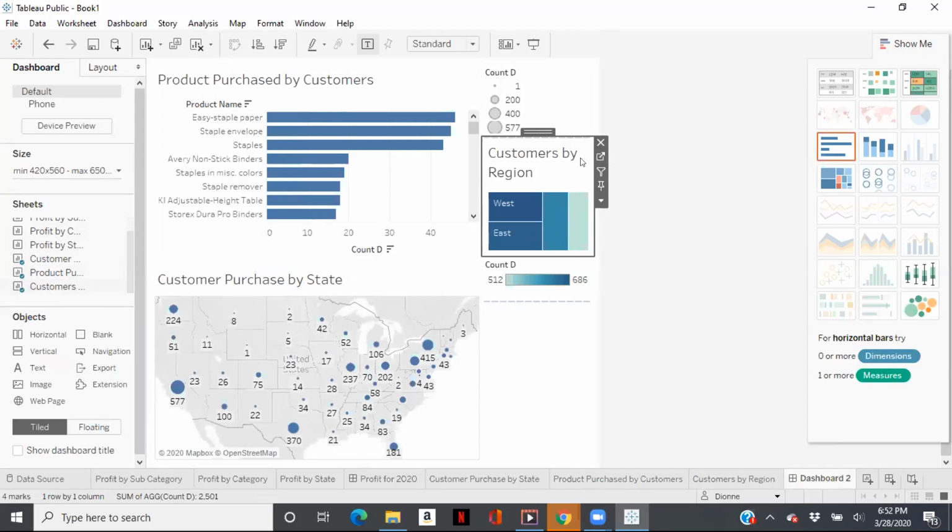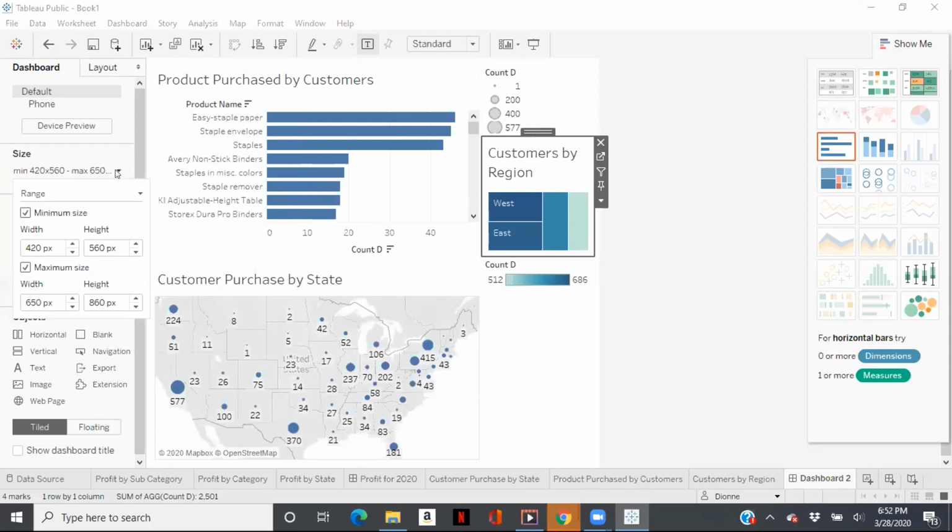So how do I just drag it? Everything's flexible. Just drag it. Now, some of those legends. I advise you to resize your dashboard first so that you have space.